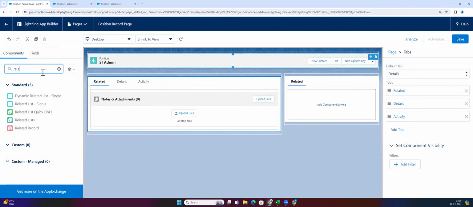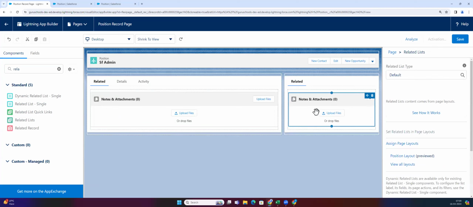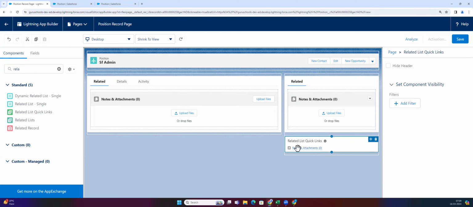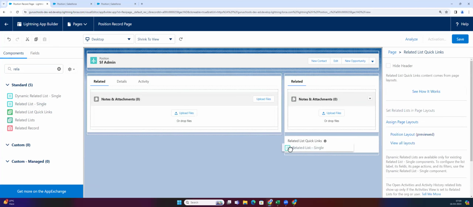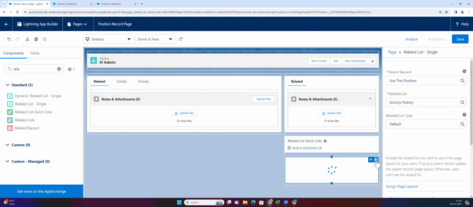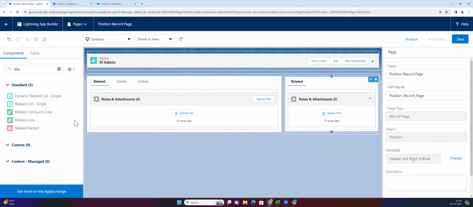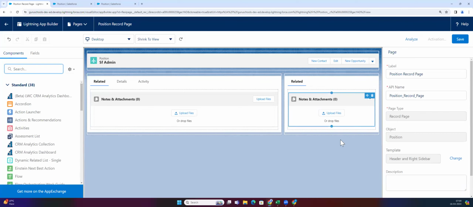Or if I search here for related, you see we have different types of related list. We have related list here, we have related quick links, we have related single links. I'm just going to show you how it looks. This is related list. This is related quick links, single. So you can add related lists one by one as well. So here what I want is, I just want to add a related list. That's it. So I have added it here.